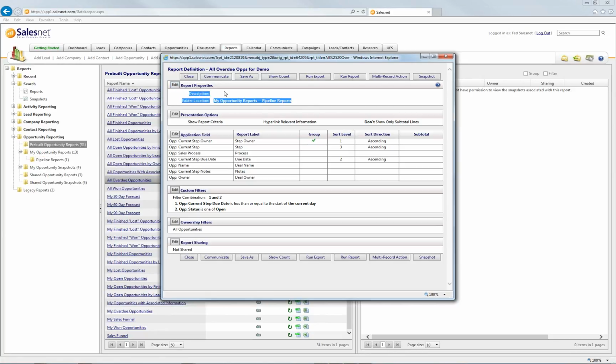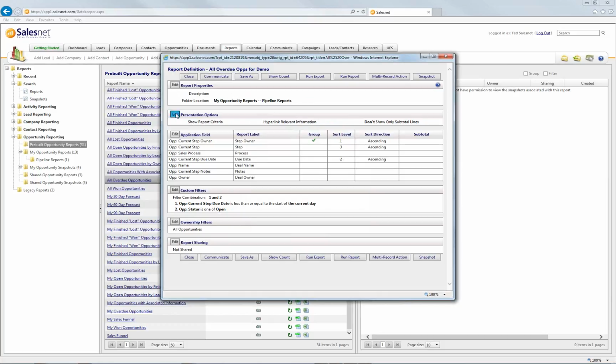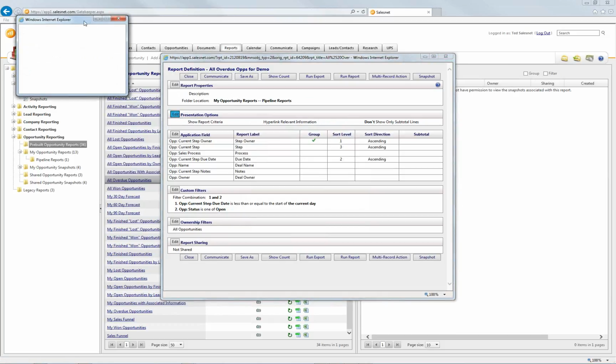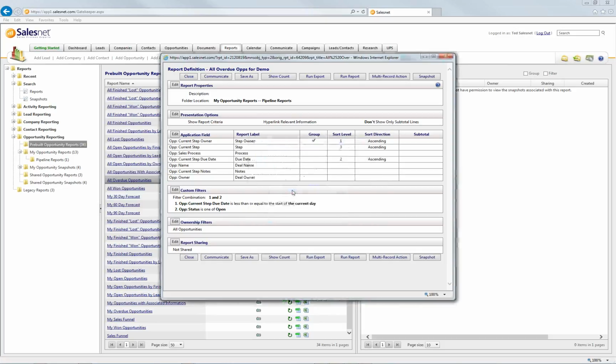Okay, so report properties, that's really what I filled out when I clicked Save As. But we can look at it again. So I can fill that in. Here's my presentation options. Like we said, whenever we start from a pre-built report, these two are always checked off, and we're not ever set for subtotal. Okay, so let's save that.